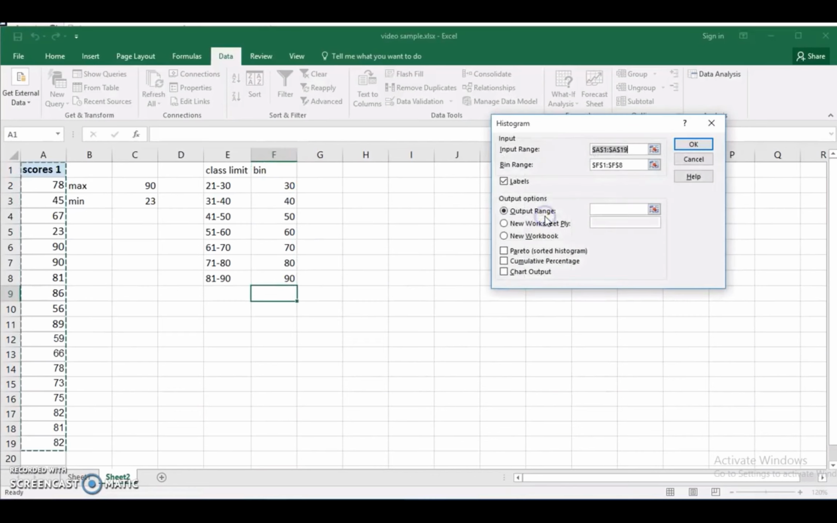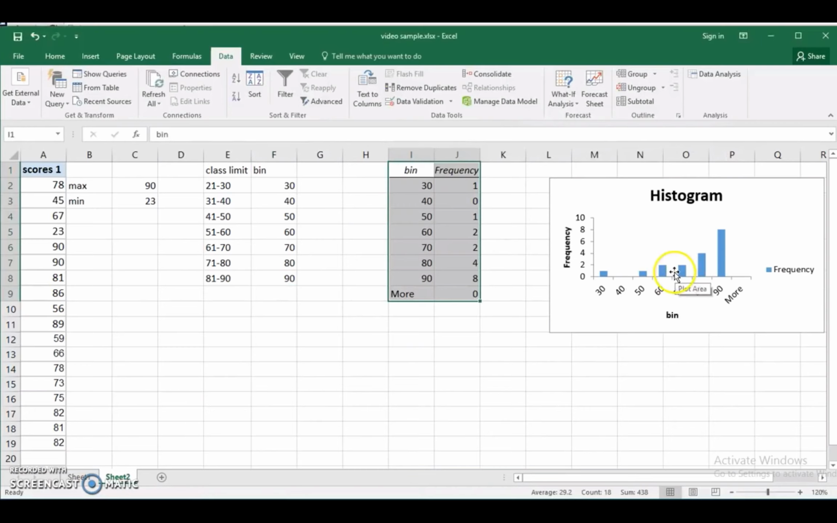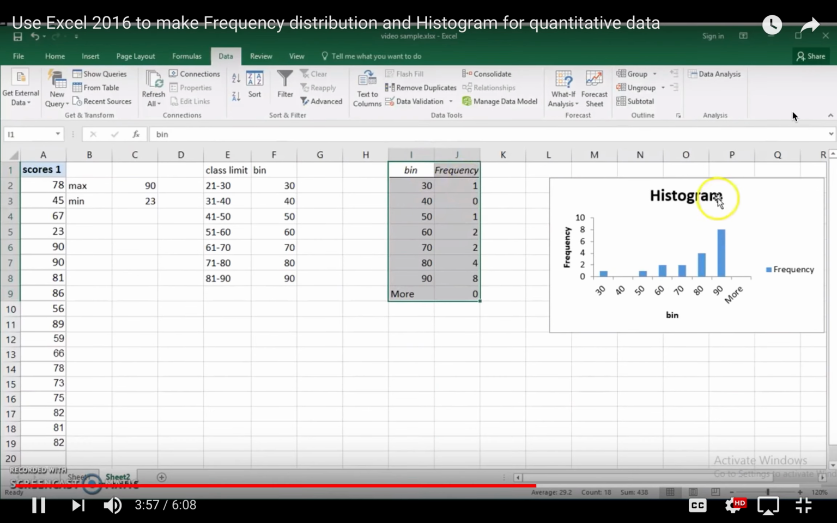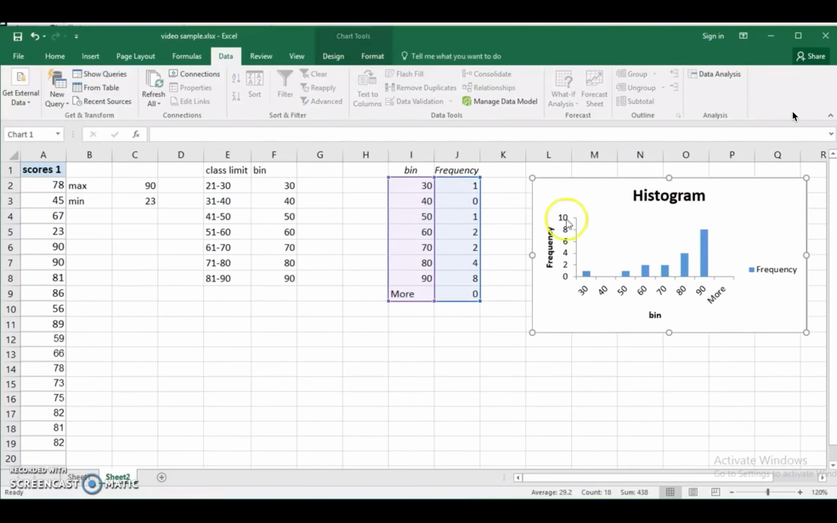And then for the output options, I want Excel to just put the output in this worksheet, so I click a cell in the output range. The last thing I want to do is check Chart Output, so the histogram will show up, and I say OK. See, I have the frequency distribution for each class, and also this is the histogram.